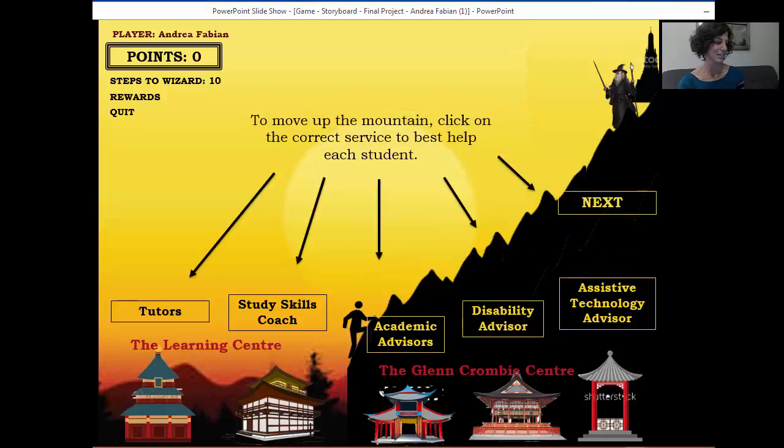So if I click next, it says to move up the mountain, click on the correct service to best help each student. So this is the point where we're tying in the fact that we're talking about Cambrian College services, and this is how you're going to get to the wizard at the top of the mountain. At the bottom of the screen, I've taken the services that are offered at Cambrian, which are divided into two main centers, the Learning Center and the Glen Crombie Center. And you can see that there are a number of different types of advisors that the learner could send a student to.